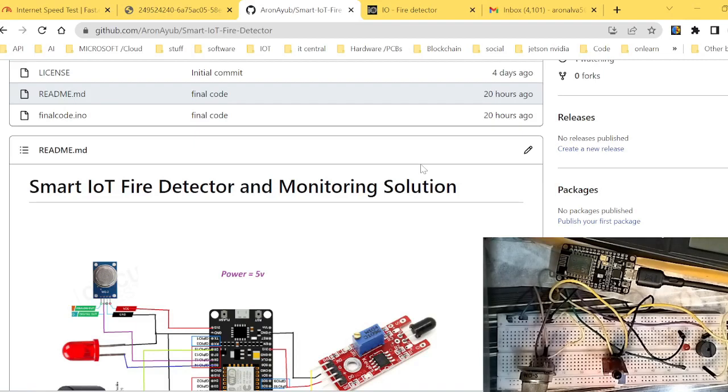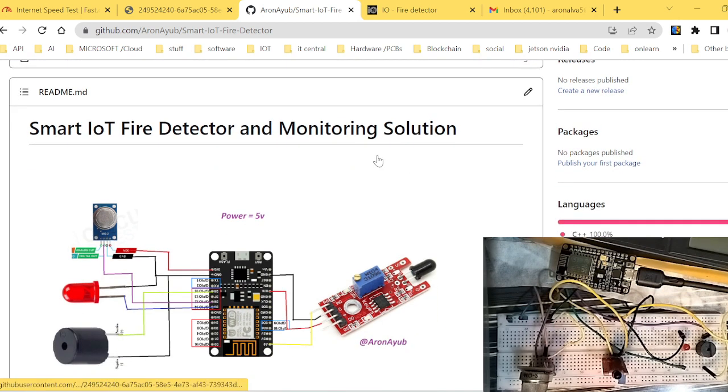Today we are going to be exploring and implementing an interesting IoT project with the title Smart IoT Fire Detection and Monitoring Solution. For this project you will need a few sensors and, of course, an IoT platform and an email account to be receiving your alerts. To start with, I'm going to demonstrate how the project works, and then we shall go deep into the actual implementation.